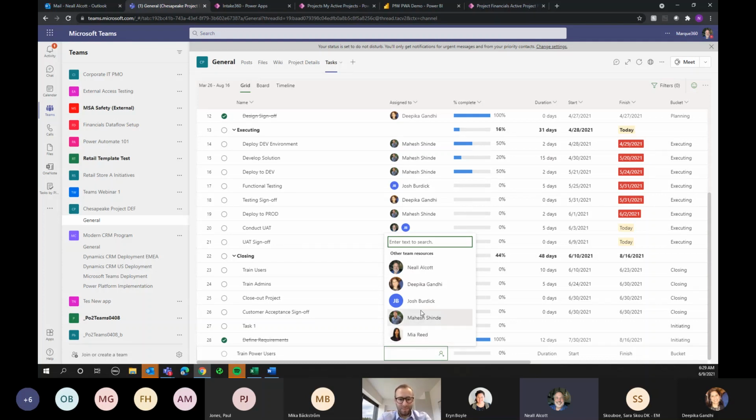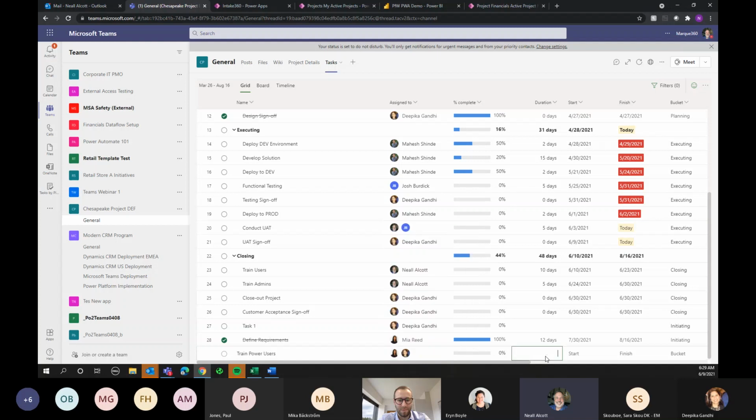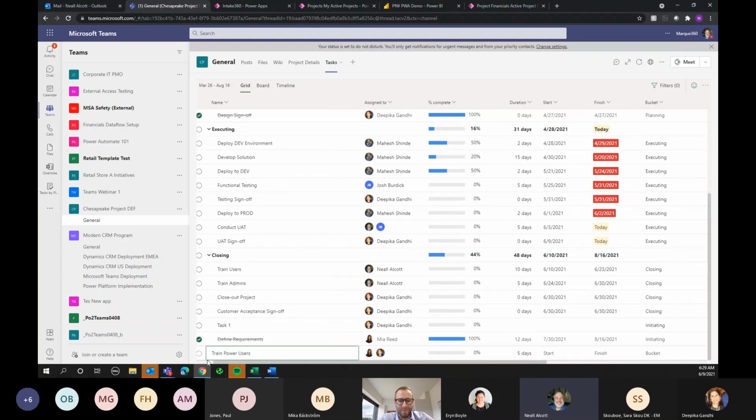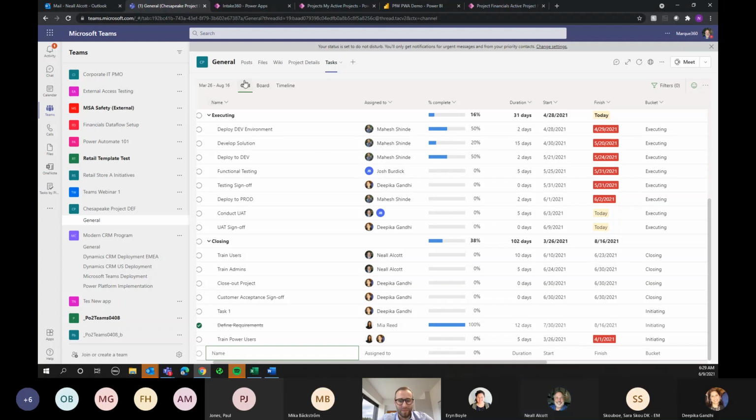If I go into here and I want to assign this to Mia, I can just click on Mia, or maybe I want to assign it to 2 people. I can do that. Then I can say this is going to take 5 days, and depending on what I put in here, it'll automatically start scheduling the start and finish dates of this new task.